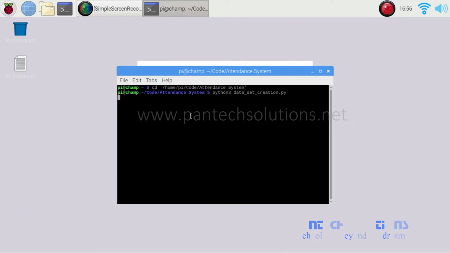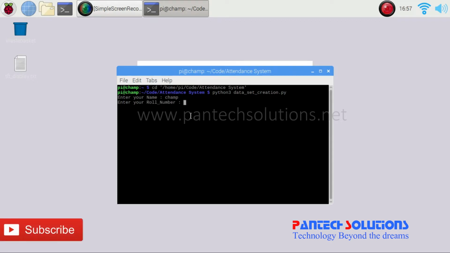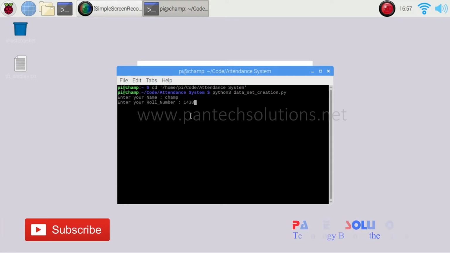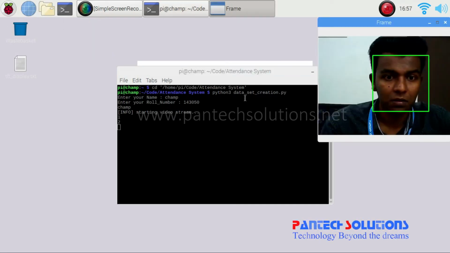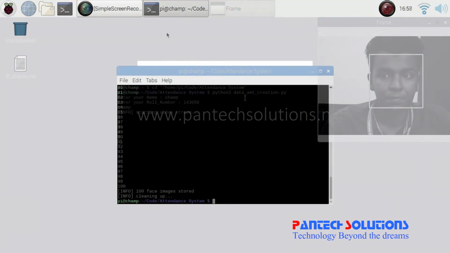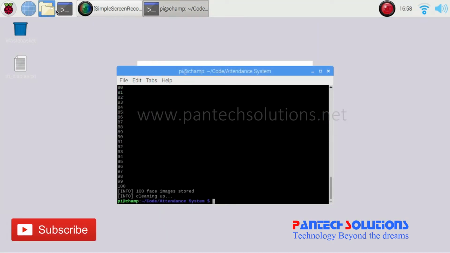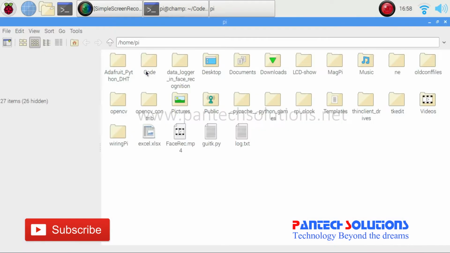First, dataset creation. It will ask for your name, and then roll number. This data will be saved in the Excel file. It will capture up to 100 images. So 100 images are stored in the dataset folder.